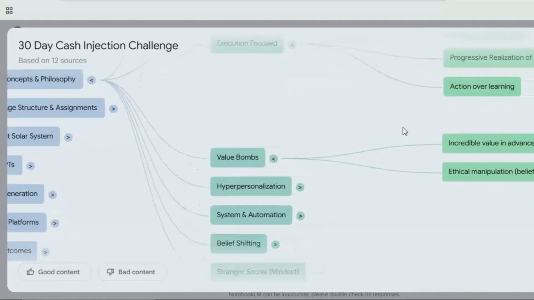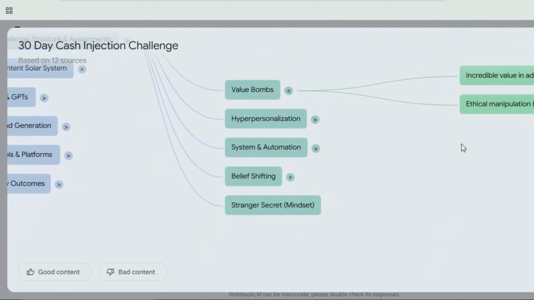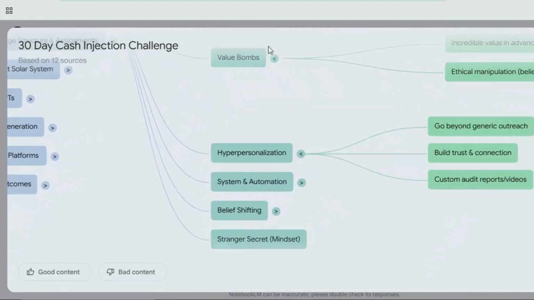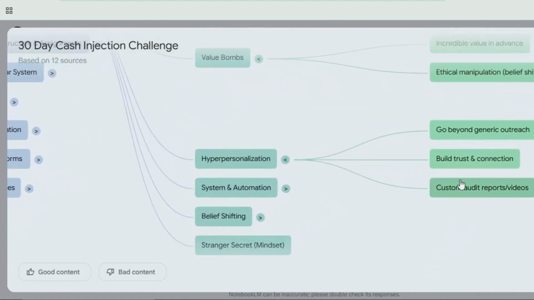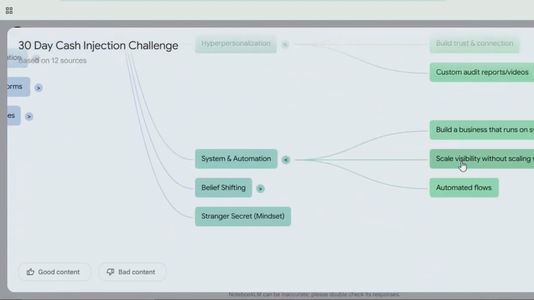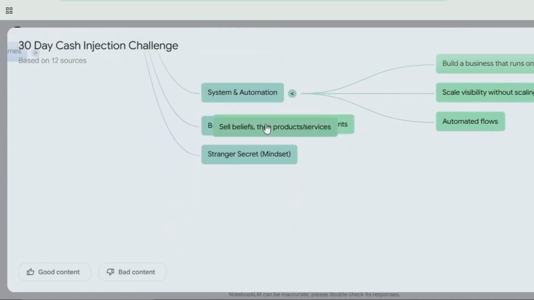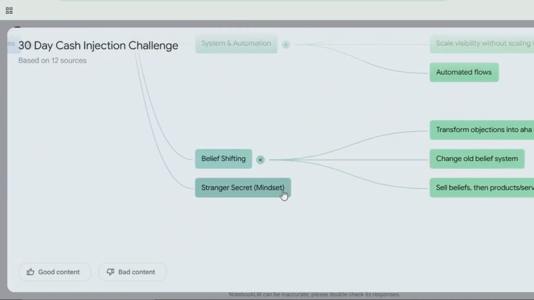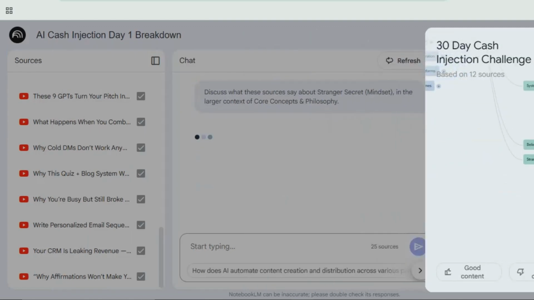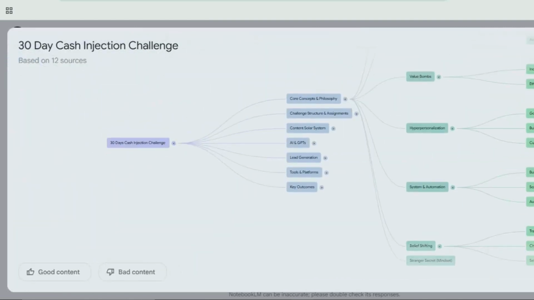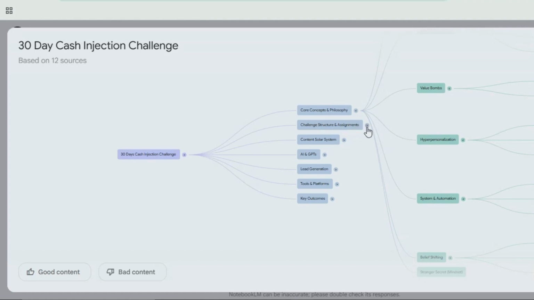Now the value bombs. What is inside the value bombs? Incredible value in advanced ethical manipulation, belief shifting, hyper personalization, go beyond generic outreach, build trust, systems and automations, build a business that runs on systems, scale visibility without scaling workload, belief shifting, and stranger's secret mind. So this way we can explain it for one part. There are many other parts also.